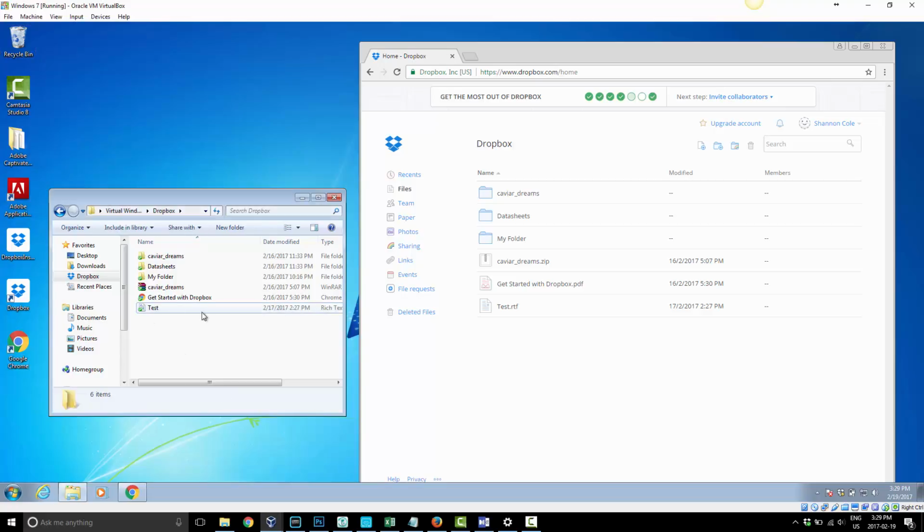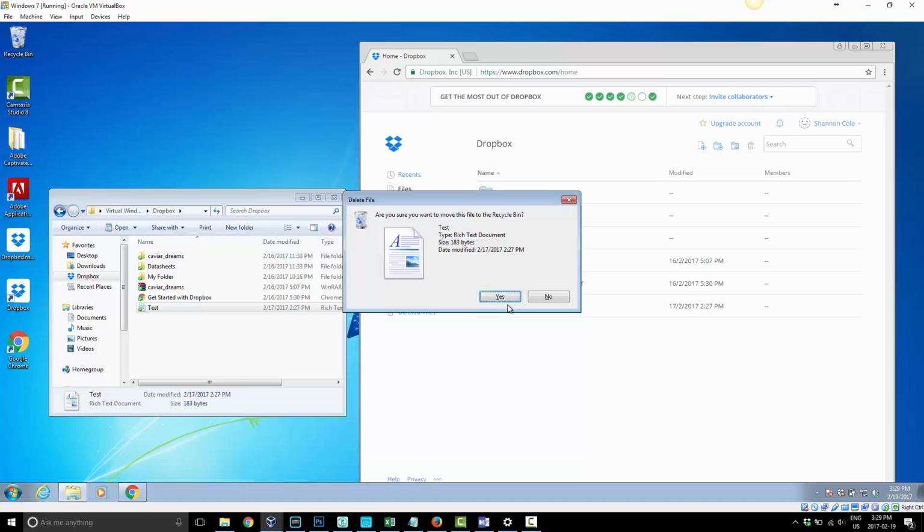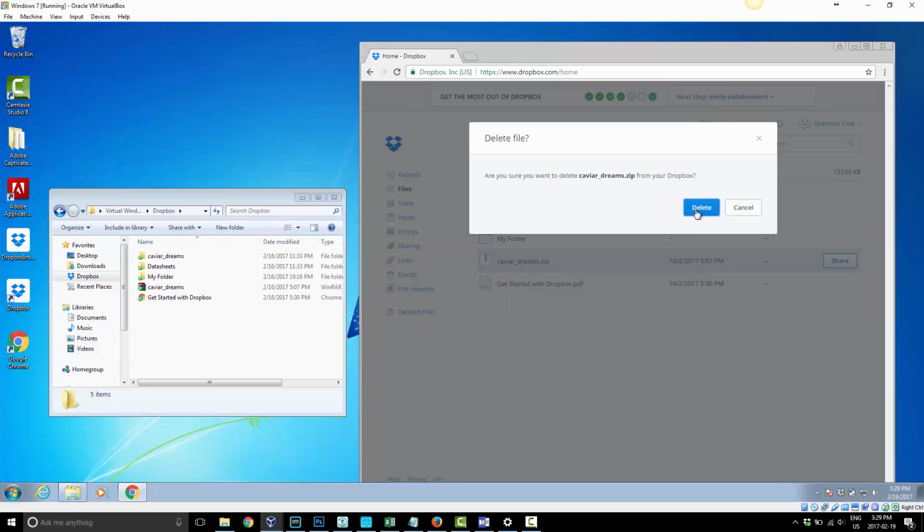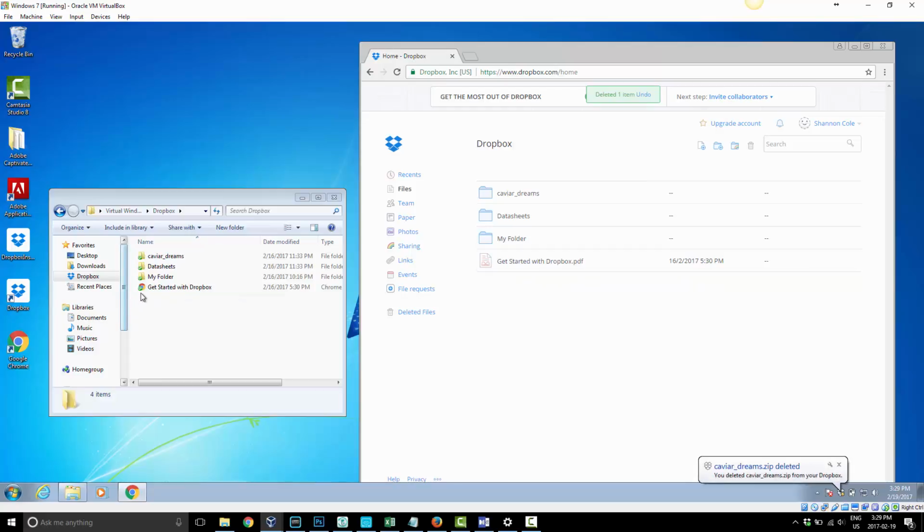For the first one, like I said, I'm going to delete it here off my computer. And as you can see, it's automatically deleted here on the website. And the second one I'm going to delete here off the website, and it will automatically be deleted off the Dropbox folder. So as you can see, the folder and the website keep everything synced completely together.